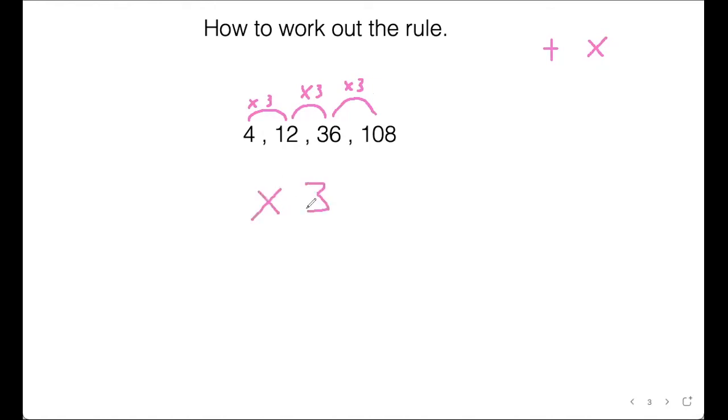Always make sure that you don't just come up with the rule after doing one jump. Do a few jumps, at least 3, then you know what the rule could be, a minimum of 3 jumps.